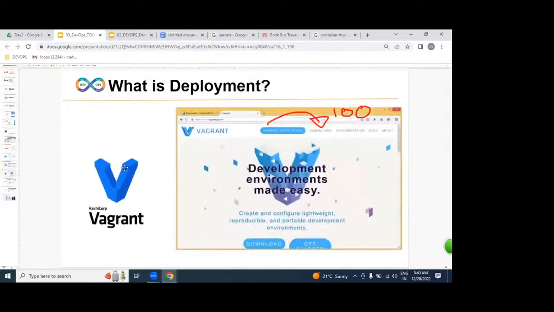And we are going to learn Vagrant. Vagrant is a virtual provisioning tool. By using Vagrant, we can easily create a virtual machine in your laptops. By using Vagrant, we can make our dev environment easy. How, we'll discuss, don't worry.